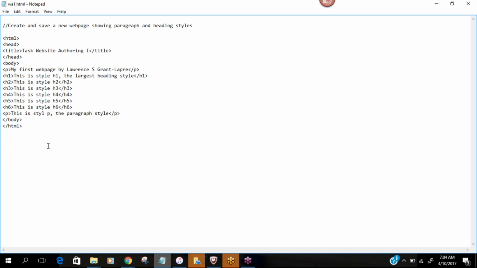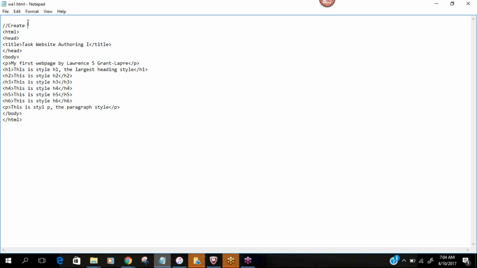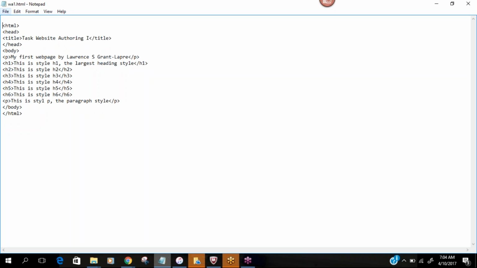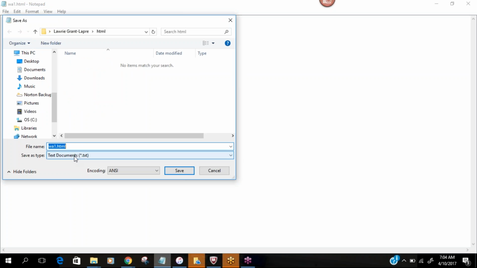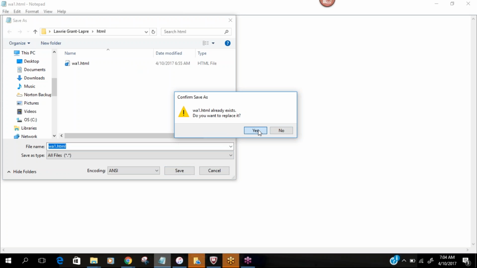Now what we need to do is to be able to save this HTML code. I'm going to take out our comment, and I will save this as a HTML code. So I'm going to select all files, and I've already named it WA1 for website authoring 1.html. There's your extension .html. So we'll save this. I had a previous file, so I'll replace it. Yes.